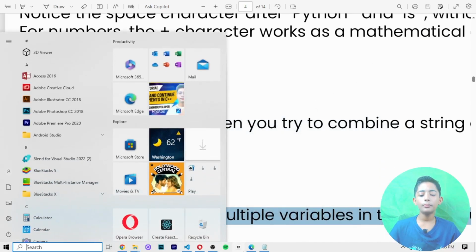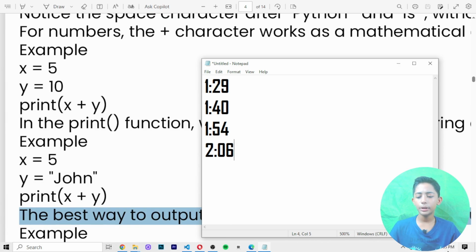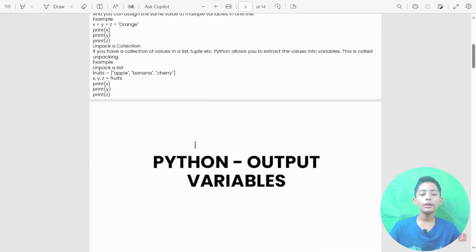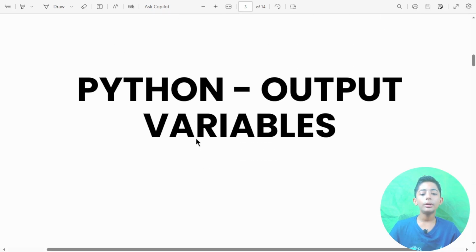Now these types of things are very easy, and you must know them. In today's video, I told you about Python output variables, and please remember that the print function is often used to output variables.